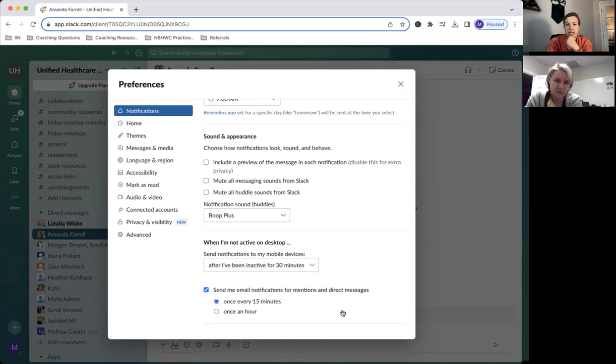So I think it's one of those things that you kind of just have to get in a habit of referring to Slack, thinking about, okay, this week is our Unified Healthcare Connector meeting. So here's the Slack, check in on the Slack.